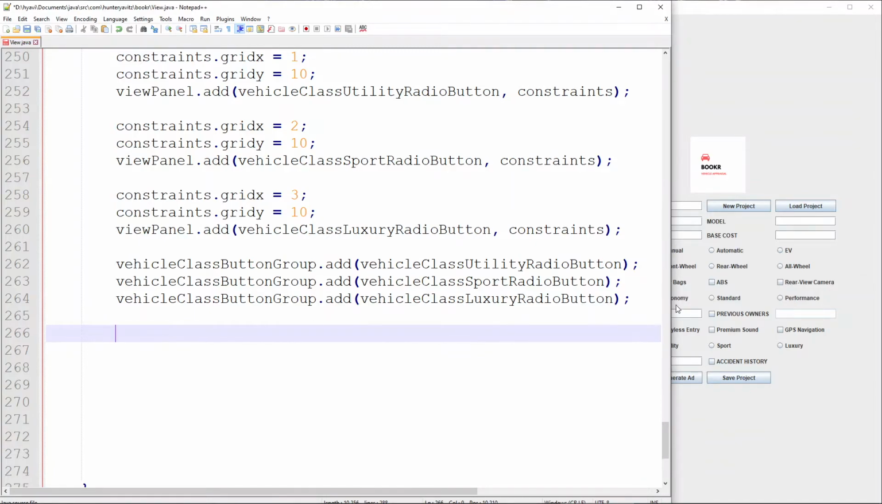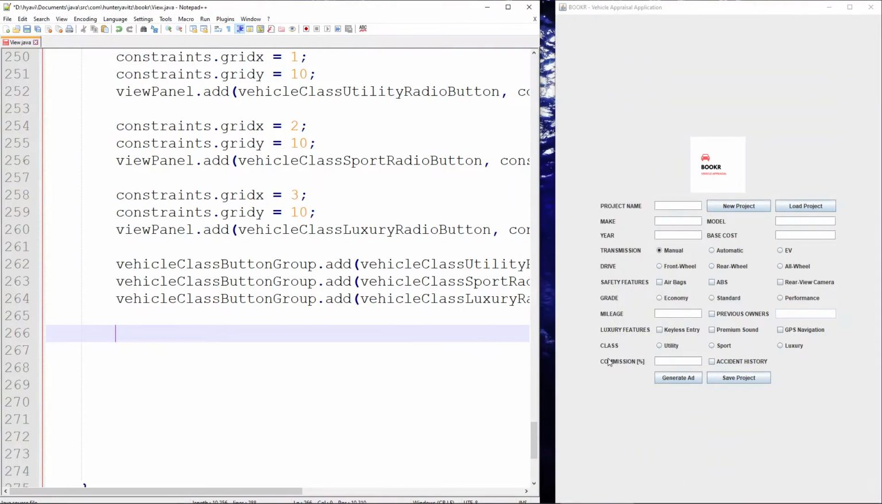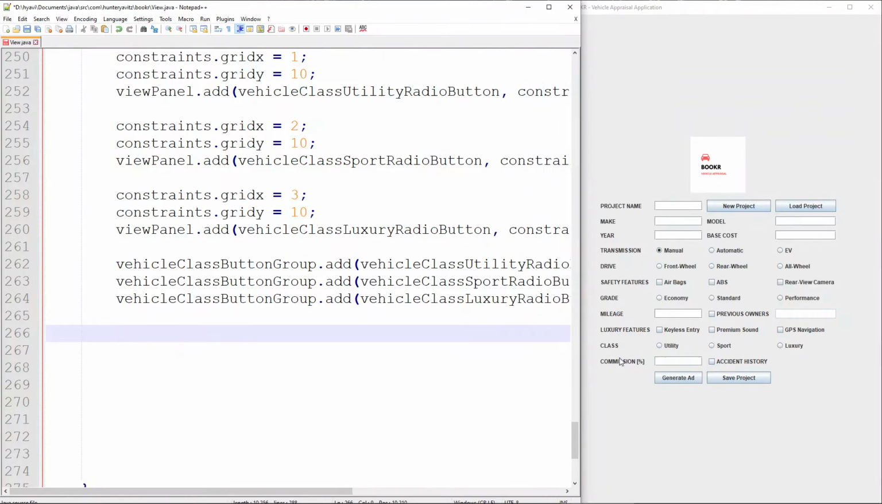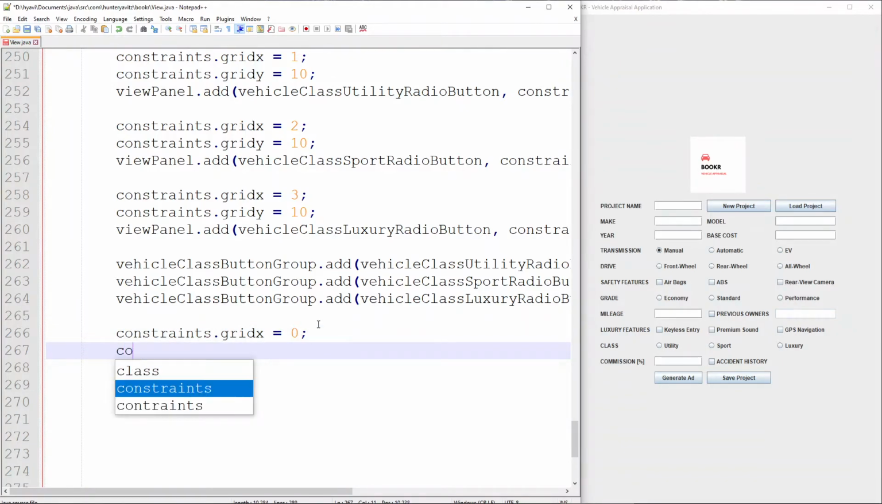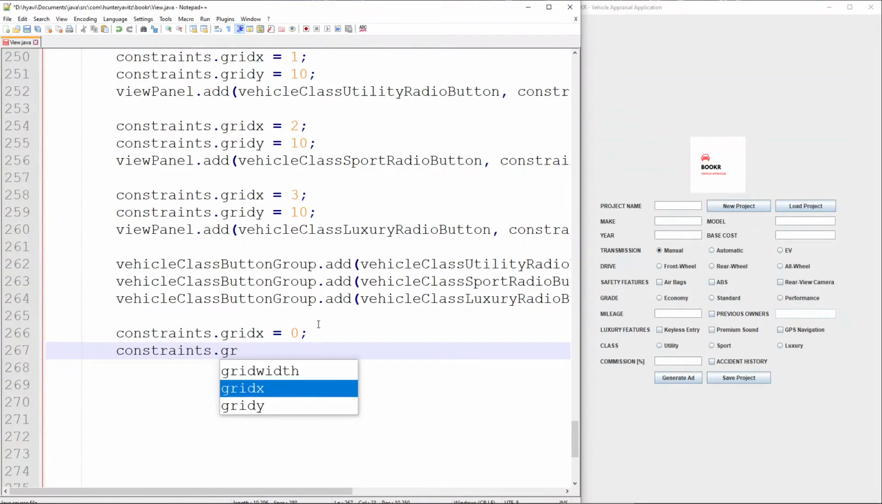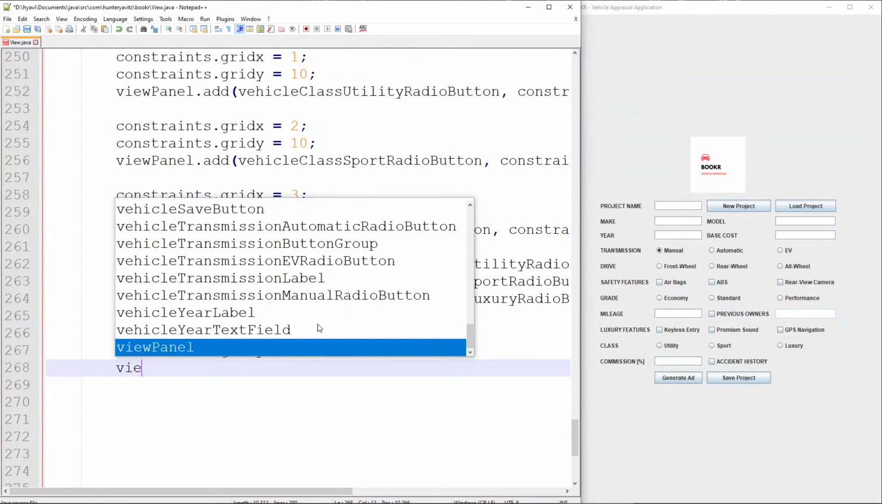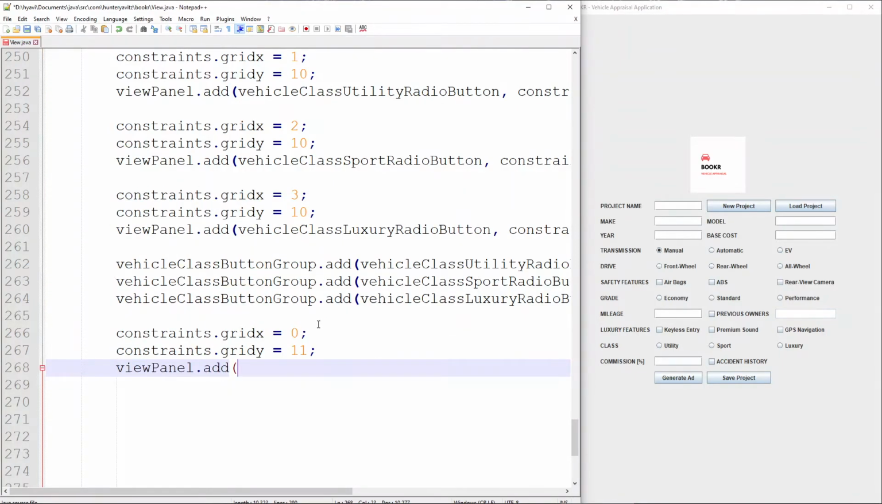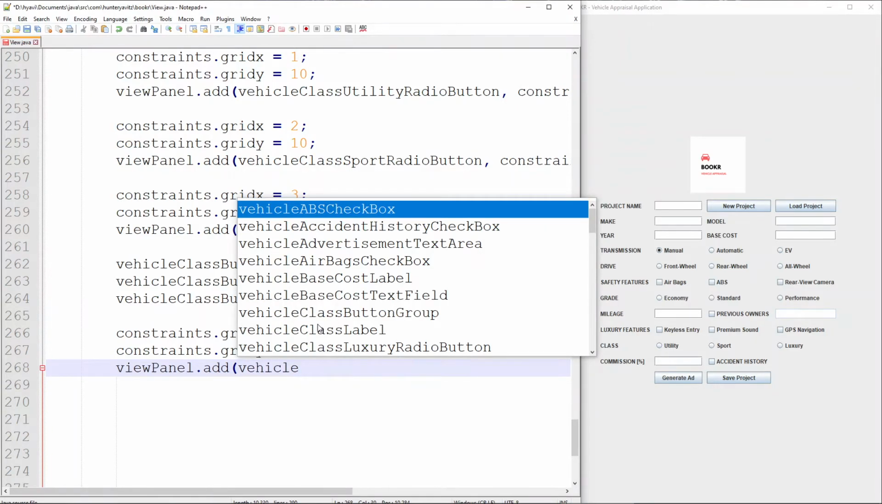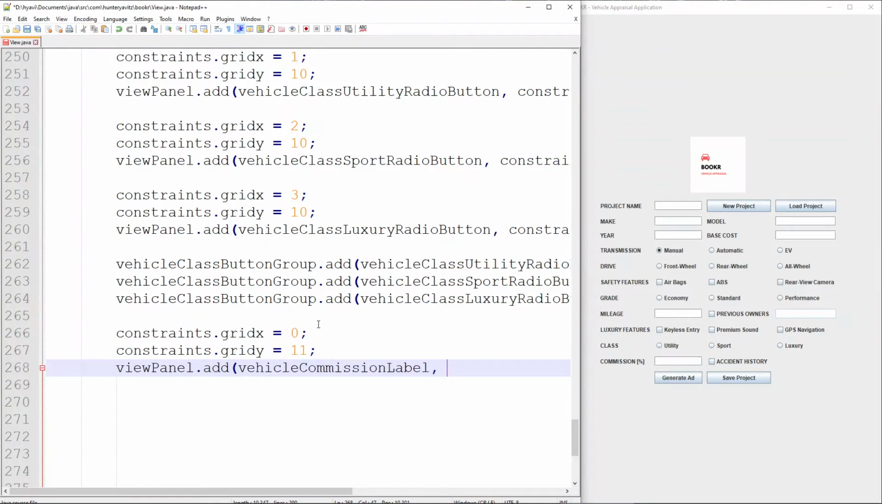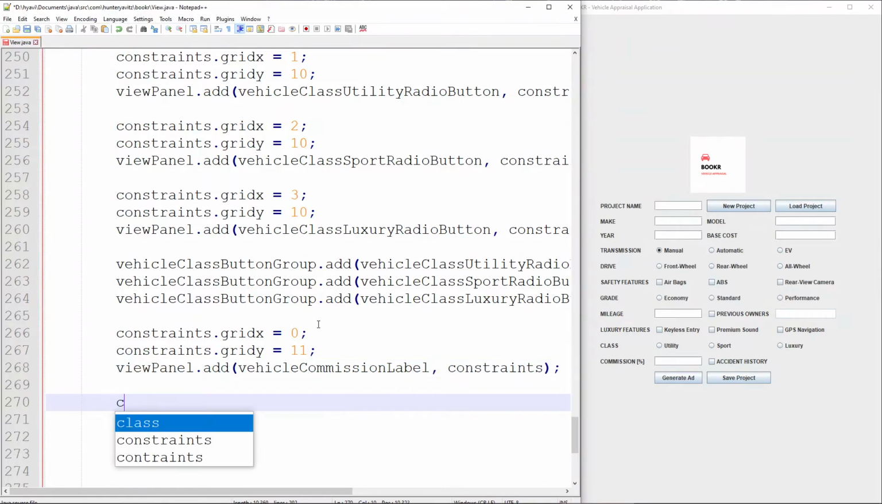and that's going to be the commission rate and the accident history checkbox. So that's going to be the label, the text field, and the checkbox. So we're going to increment our grid X, or rather we're going to reset grid X to 0 and increment our grid Y to 11. Add to the view panel the vehicle commission label with the constraints.